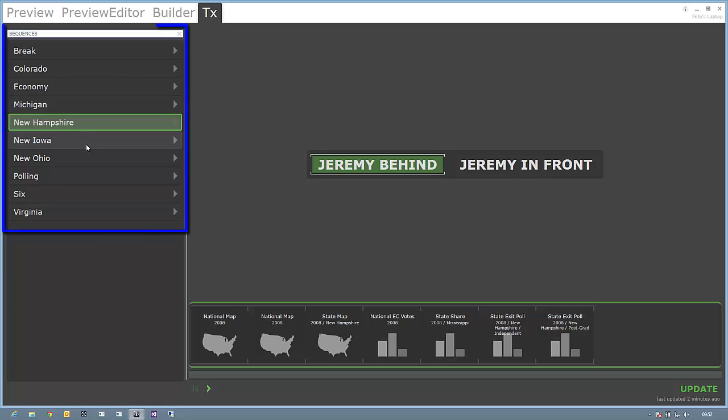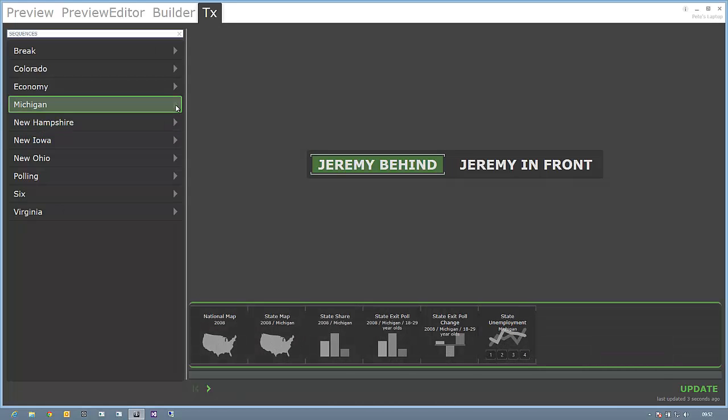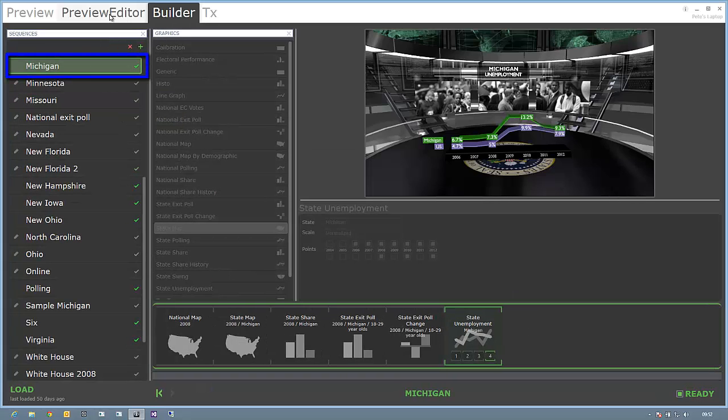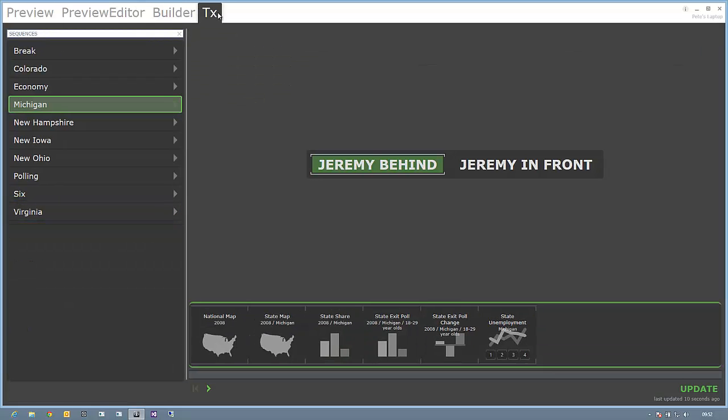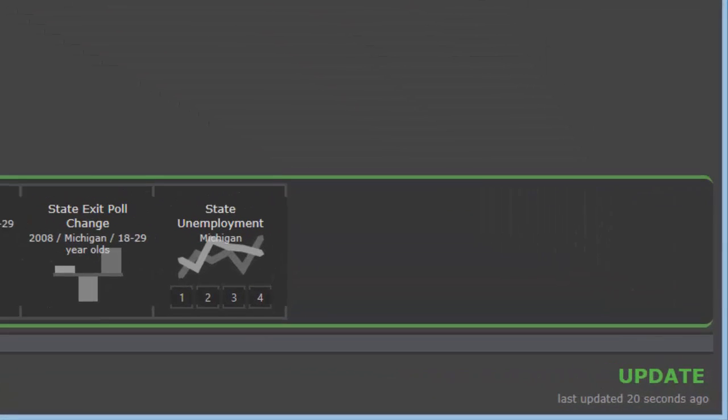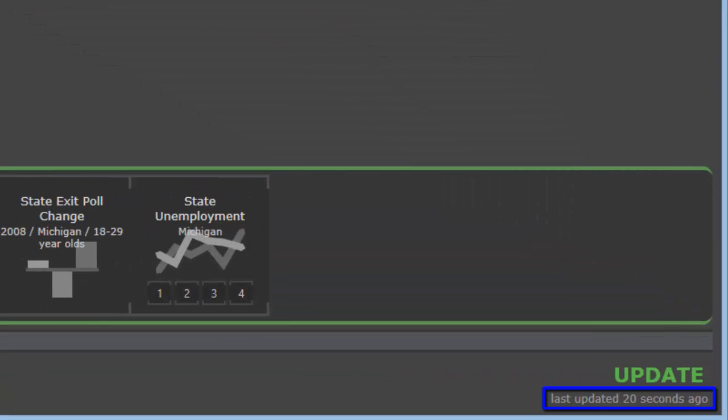This time you'll see that the sequence list is much smaller. This is because it only includes sequences marked as ready. We'll select our Michigan sequence and load it into the TX stack. Note that the TX sequence is marked with a green border. This is reflected across all roles. Note also that when we load a sequence, a snapshot is taken of all the data associated with its graphics. This allows the presenter to rehearse with a consistent set of data. To take a fresh snapshot, simply press the update button.